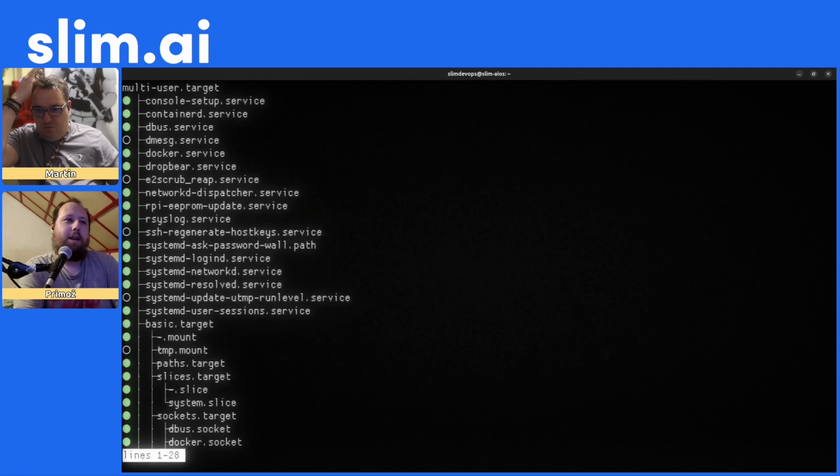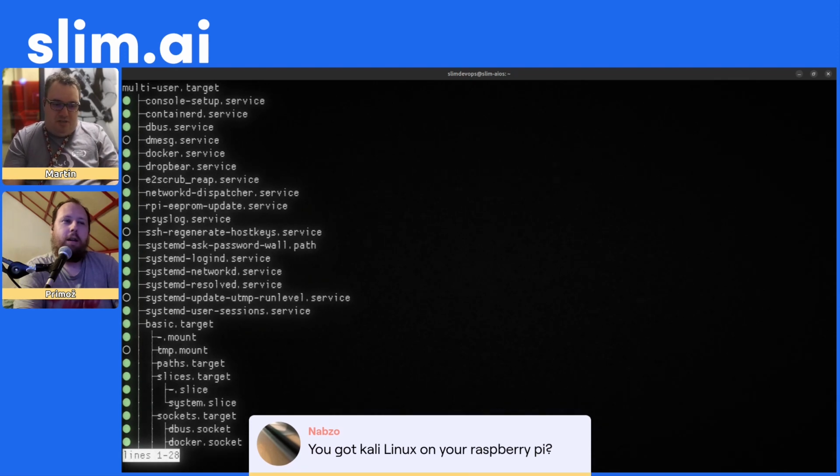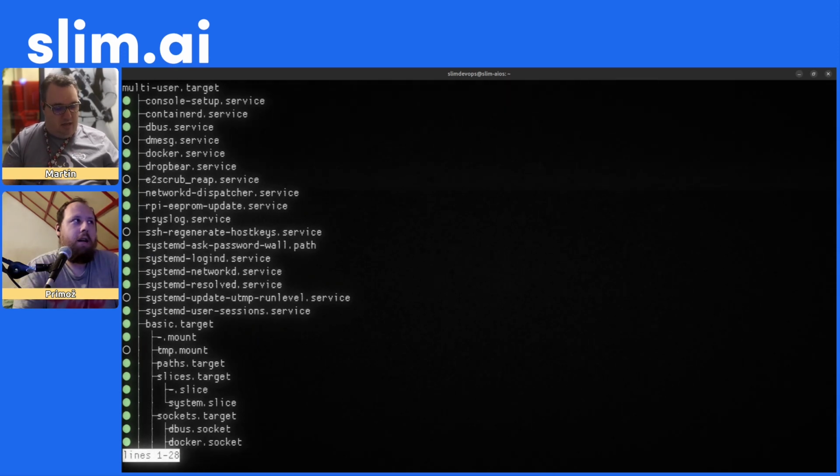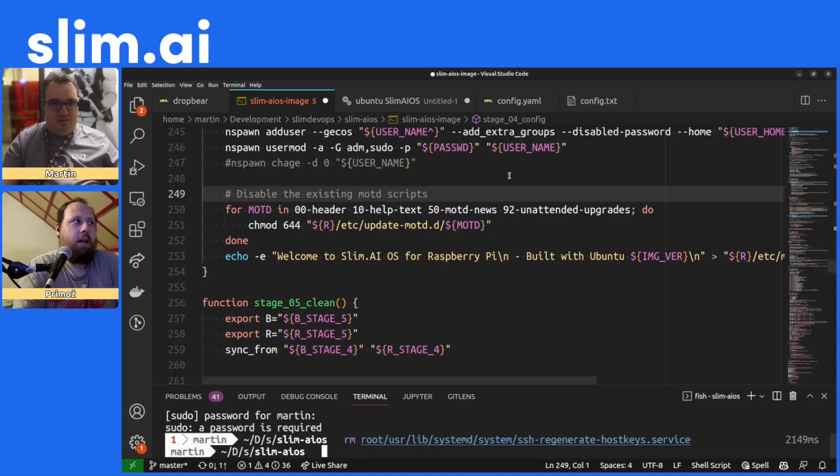Right then. So, Nabzo, let me bring up your question here. I'm being asked, do we have Kali Linux on your Raspberry Pi? The answer to that question is no. What we're doing here is making our own Ubuntu derivative operating system for the Raspberry Pi that is optimized and tuned to build and run containers. That's the goal here.